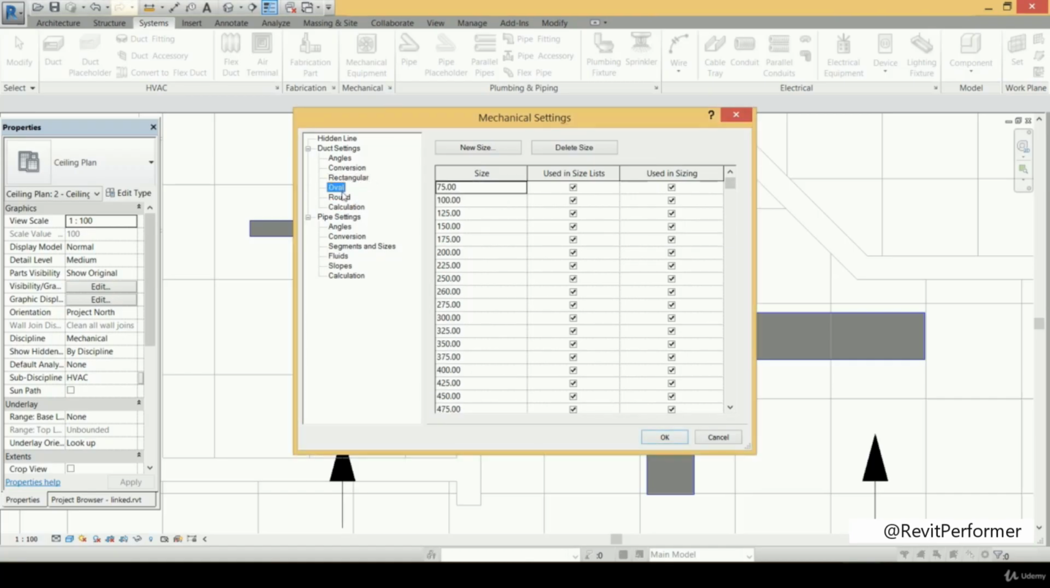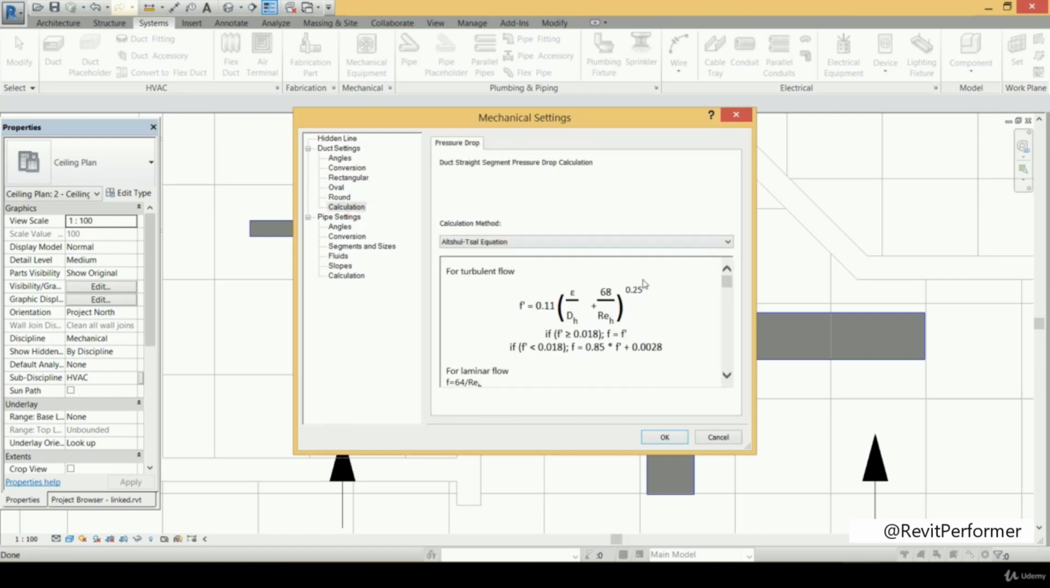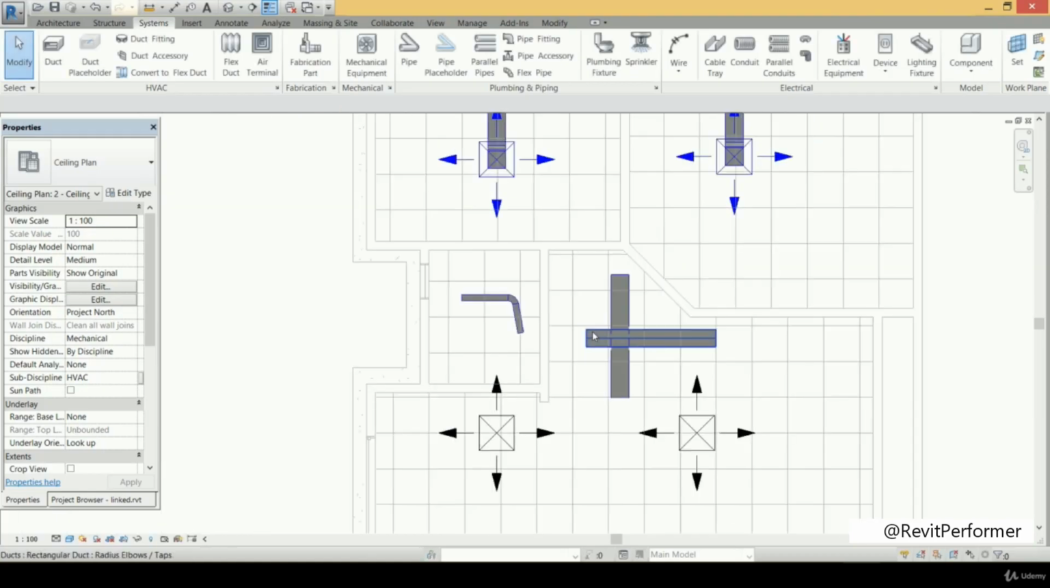We have the oval and the round and so on. And finally, we have the calculations. So the program tells us about the calculation method that it makes the duct sizing according to it. Very good. So that's about the important mechanical settings. Hope that's clear right now.